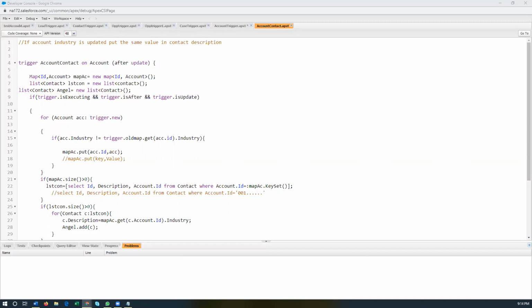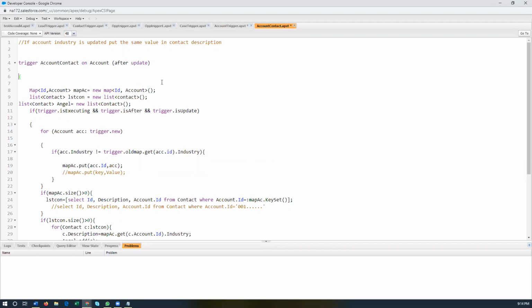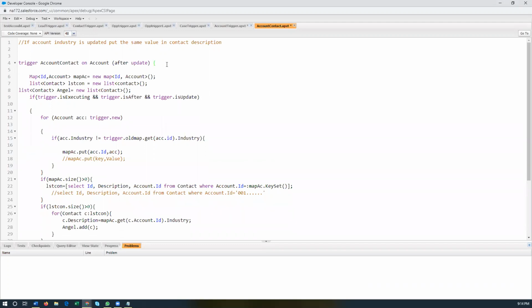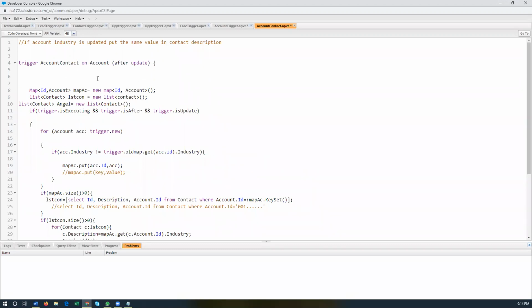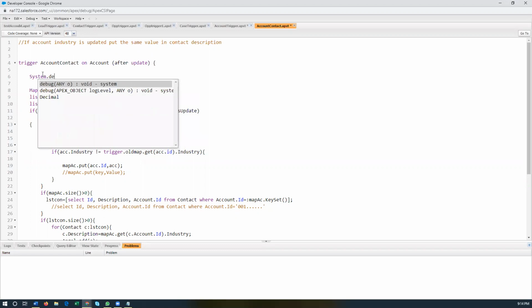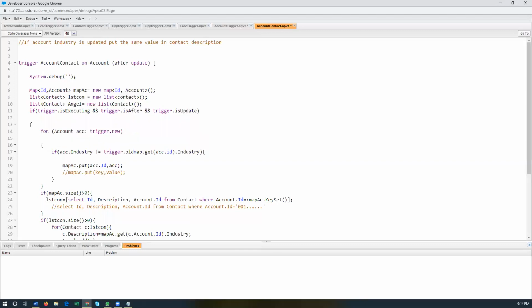So for this, after line number 4, give an enter. After line number 4 means after this bracket. Now give enter, and write System.debug. Give an enter.